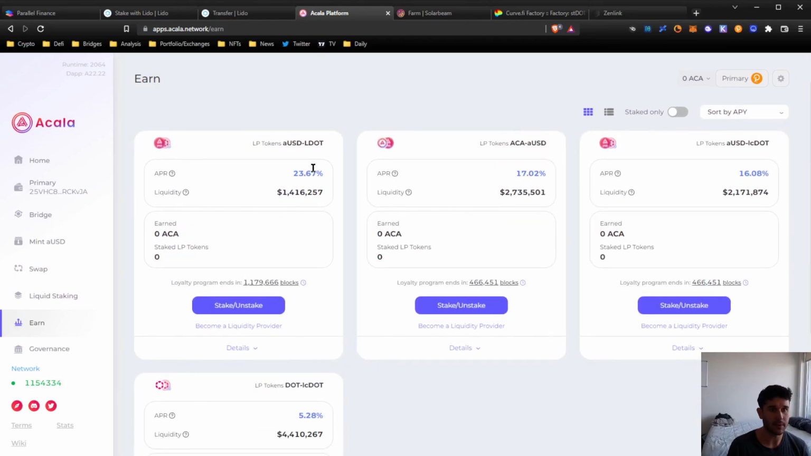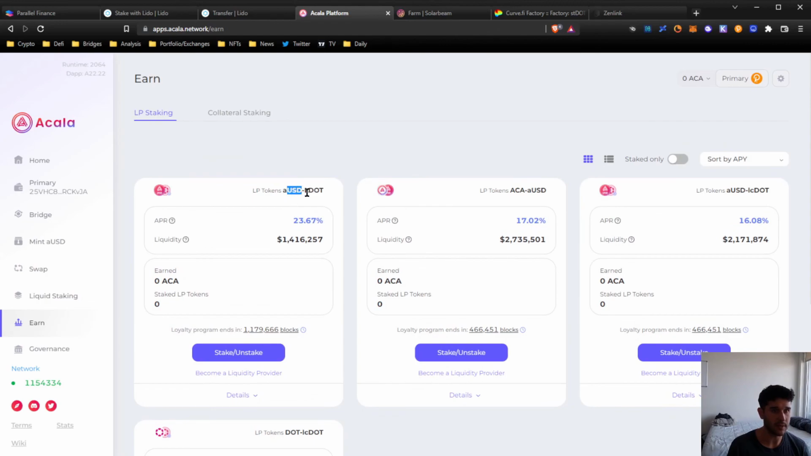Also, you have the option of entering into the AUSD LDOT liquidity pool, where you'll be receiving currently 24% in their Acala tokens. Obviously, you'll be exposed to impermanent loss on this, since one of these is a stable coin, but that is an option for you.